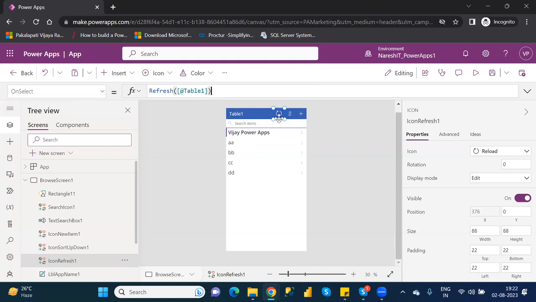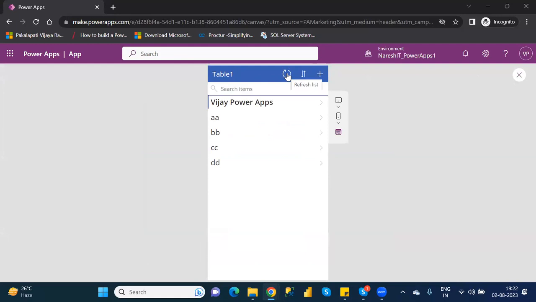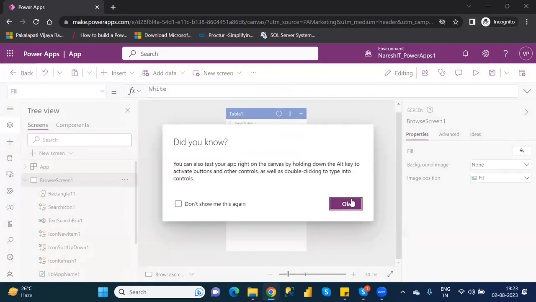So whenever you click on this, whatever the latest data is, suppose I want to play this app, then what you have to do? There is a Preview the app option. Click on this one. After that, see, there is a refresh list option. Click on this one. Then automatically it will go to that particular data source and load that data again into Power Apps. Understand? That is refresh.